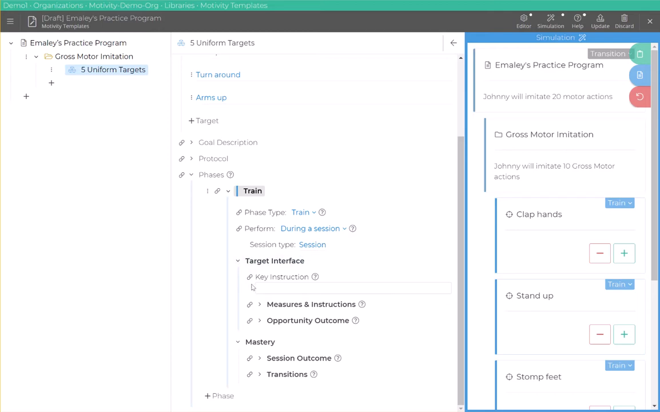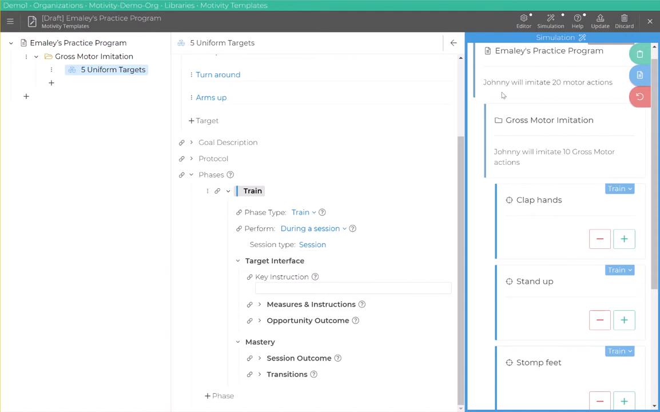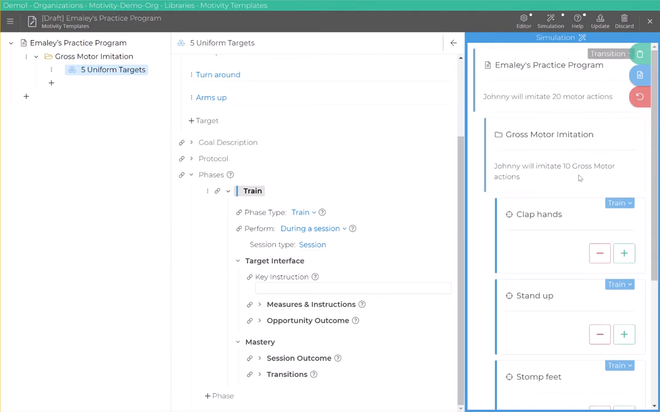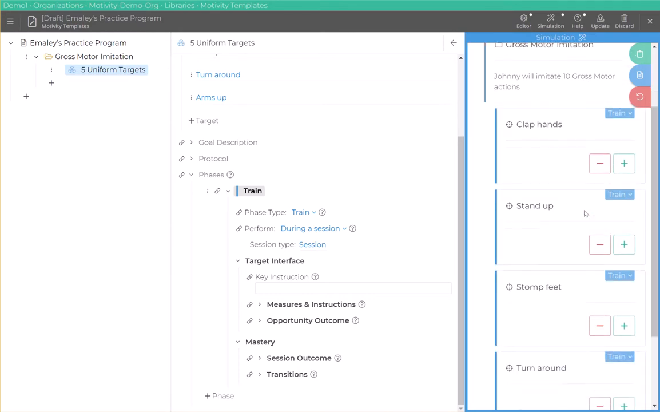And as you can recall, there are 3 sections of the target interface: the key instruction, measures and instructions, and the opportunity outcome. Okay, so let's look at the simulation that's over here already. The simulation lets you see what your data collection interface is going to look like as you're building it. So you can see all of the targets we put in there, and you can see our goal description here for the program and the set. And the default instrument for skill acquisition is pass fail or % correct.